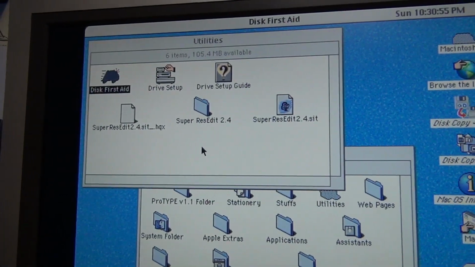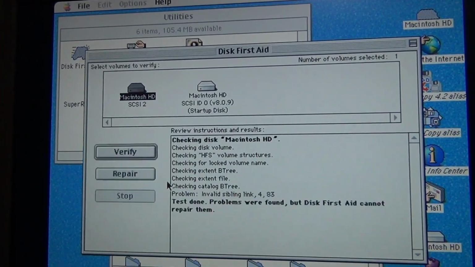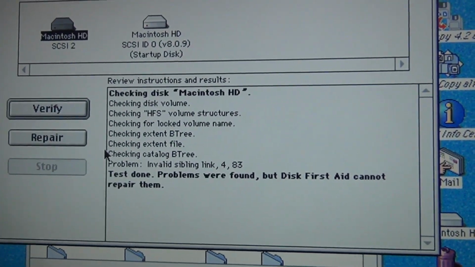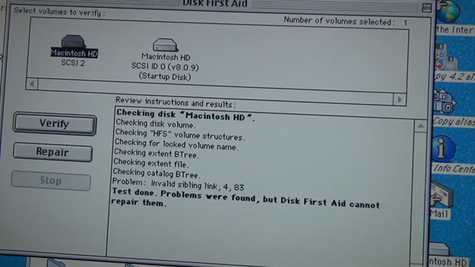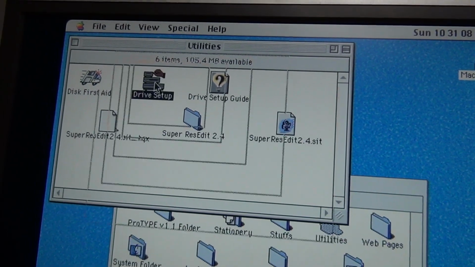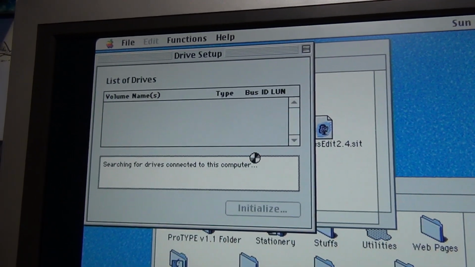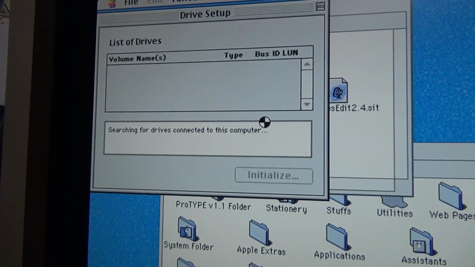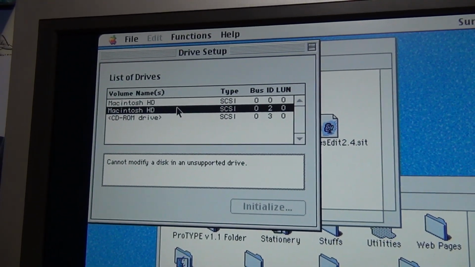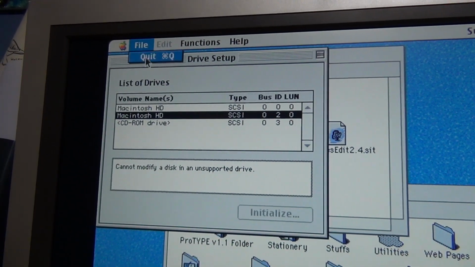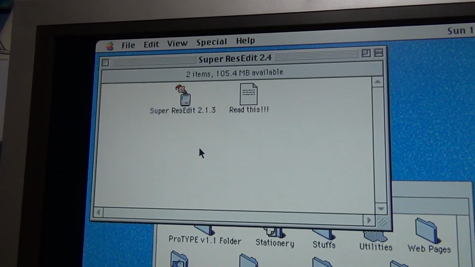So Disk First Aid's gonna have a fit, I'm sure. Ha! Problems were found. Disk First Aid cannot repair them. Cool. Alright, Drive Setup, let's see if you can save us. I already tried initializing using the old Apple HDSC Setup program, and that did not do a thing, so... Cannot modify. What do you mean this is an Apple drive? Okay. Alright. So, this is where ResEdit comes in.